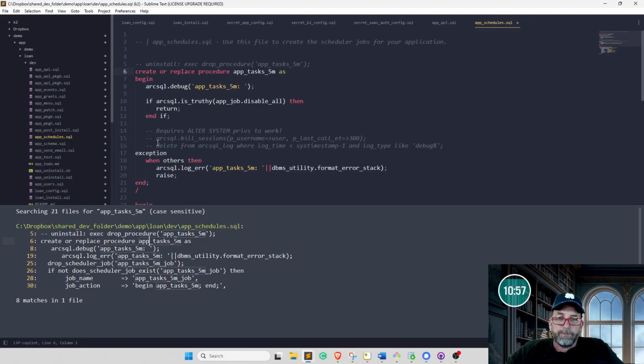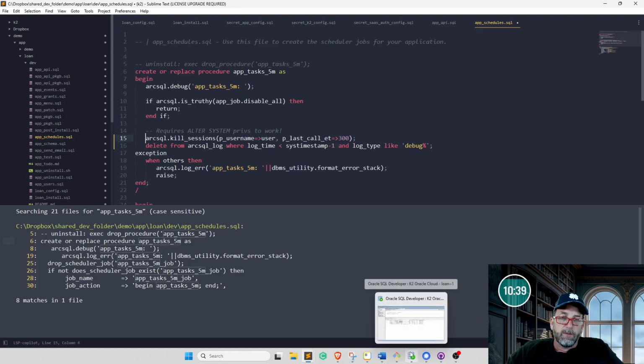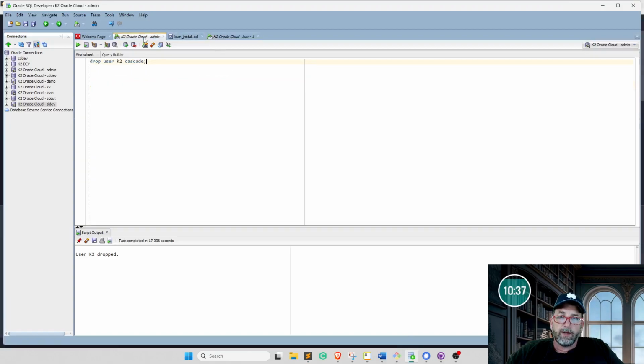While I'm here, let's go ahead and comment out the line to delete from the ArcSQL log everything older than a day. That's type debug. That just cleans things up. And, do we want to kill sessions for this user? I say we do, but in order to do that, we need alter system, and that doesn't come by default. So I'm going to do grant alter system to loan.